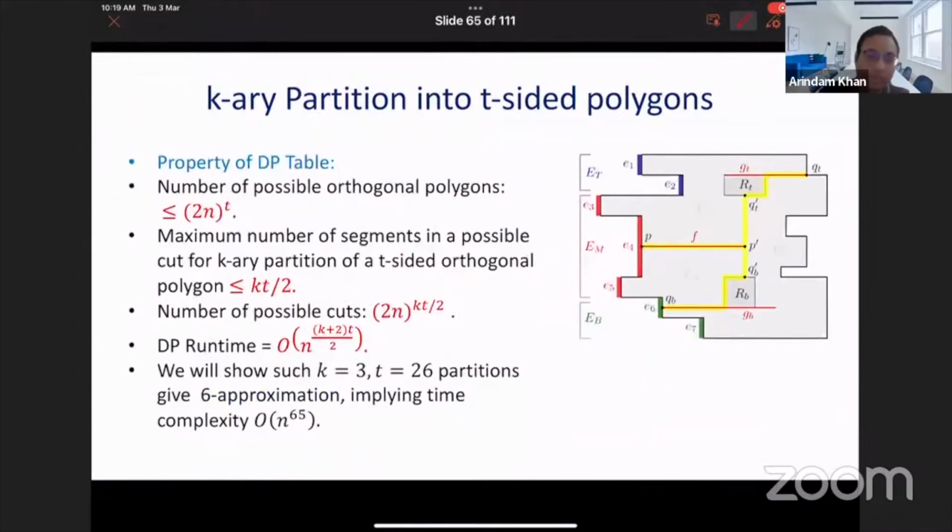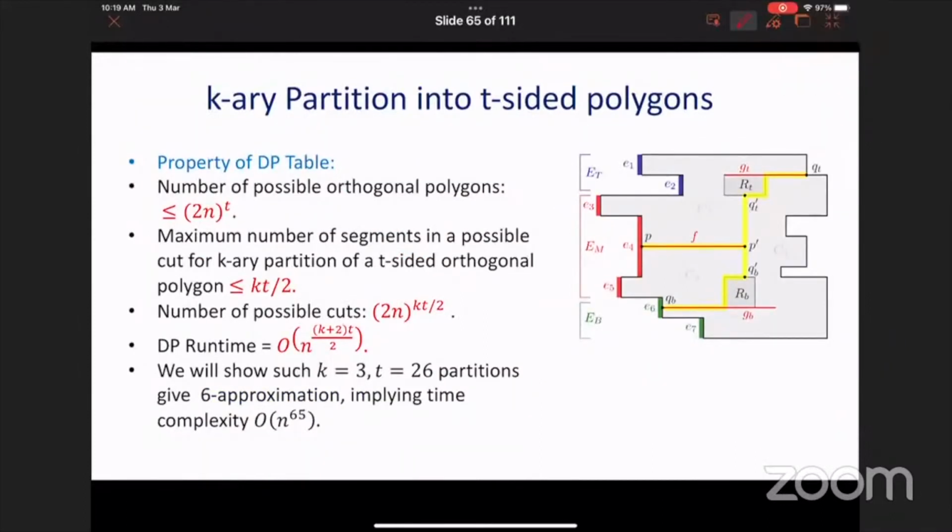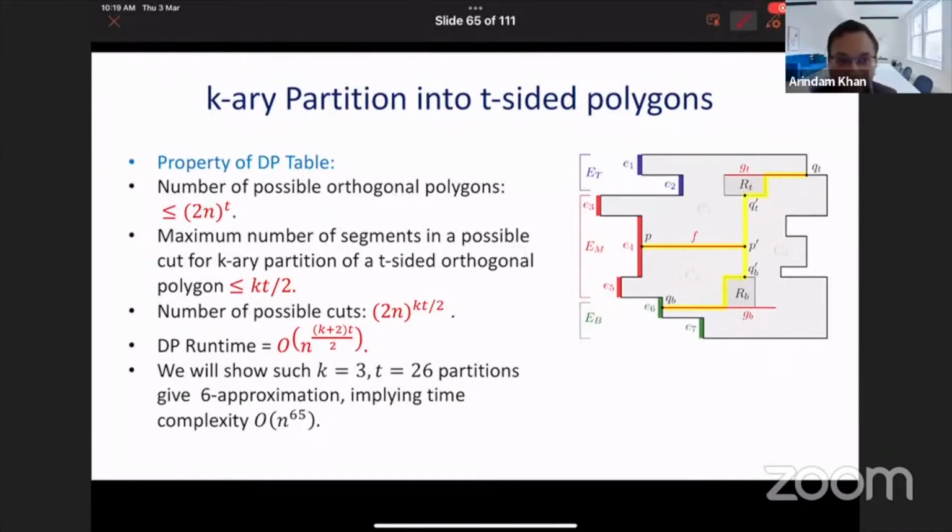We talk about the DP table now. So why is it true? Now we're talking about some k-ary partition into t-sided polygons.